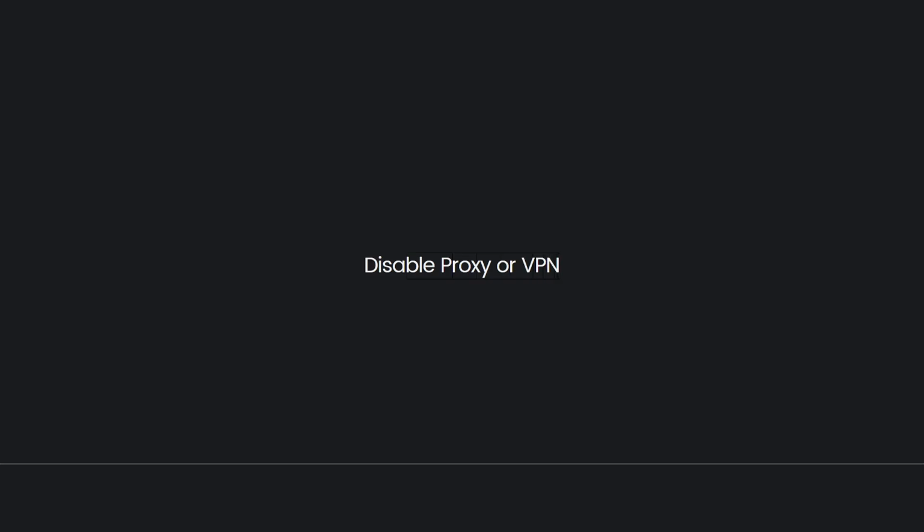Disable Proxy or VPN. If you are using a proxy or VPN, try disabling it temporarily as it might interfere with Microsoft Store downloads. Next, check storage space. Ensure that you have enough free space on your drive to download and install apps or games.